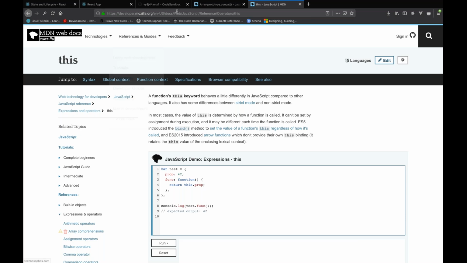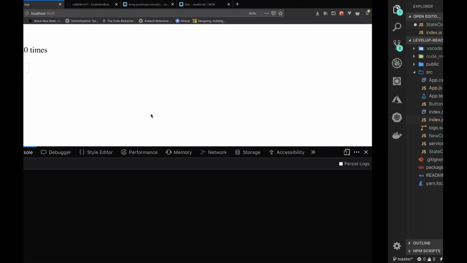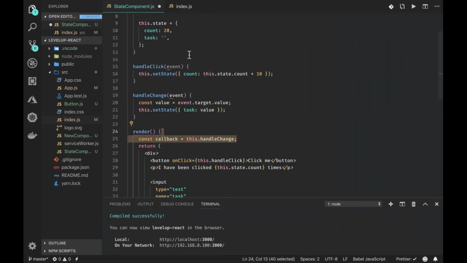In arrow functions, this is handled differently. In normal functions, this is handled differently. So that's why in my code I rather just use arrow functions, because arrow functions inherit this context.